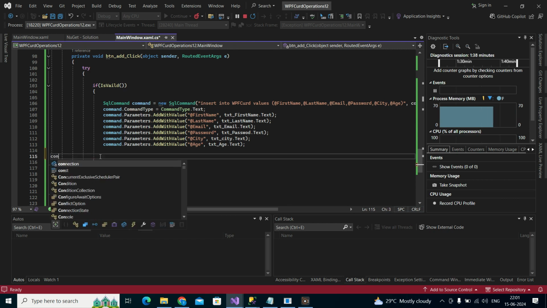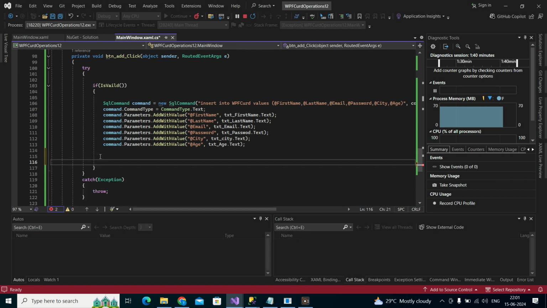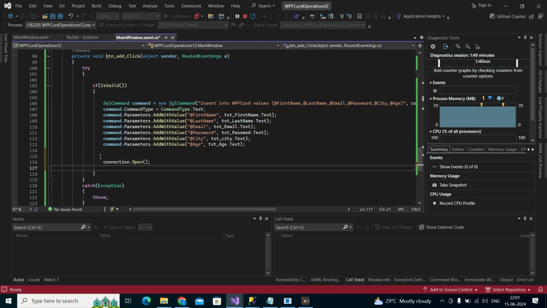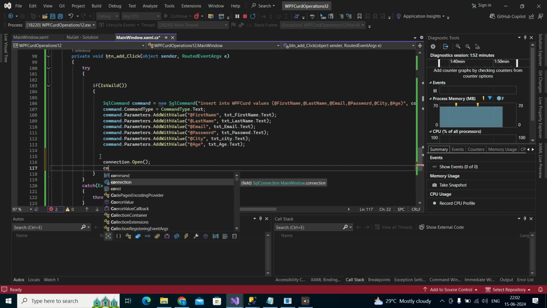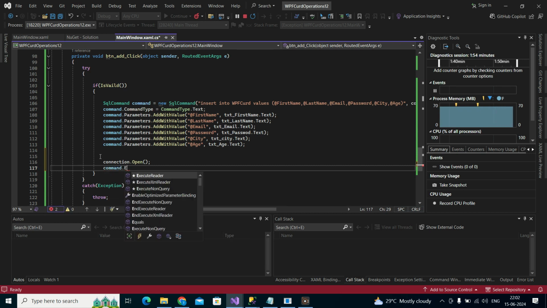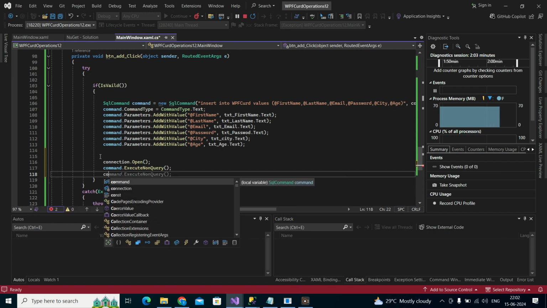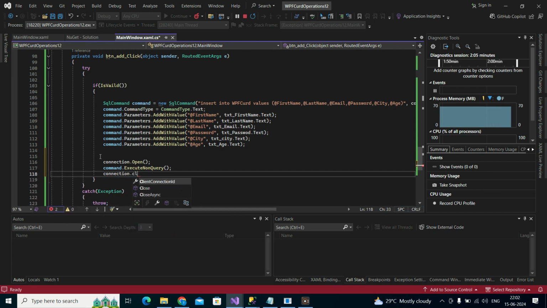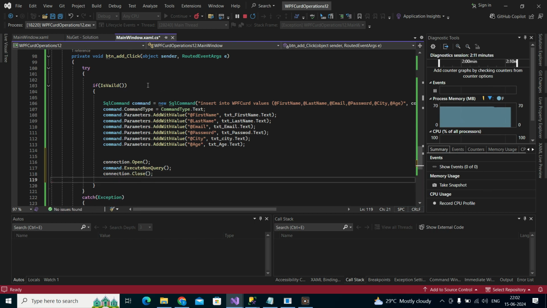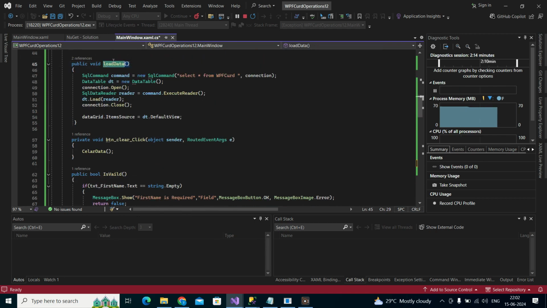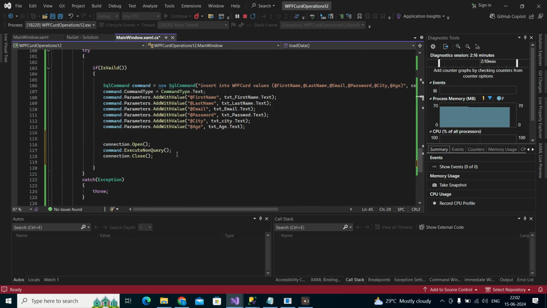Now I am opening the connection, dot open. After opening the connection you have to write command dot execute non-query. After that we have to close the connection, dot close. After closing the connection we have to load the data. Load data means it displays the grid after adding successfully.